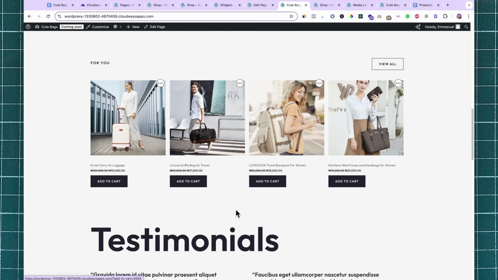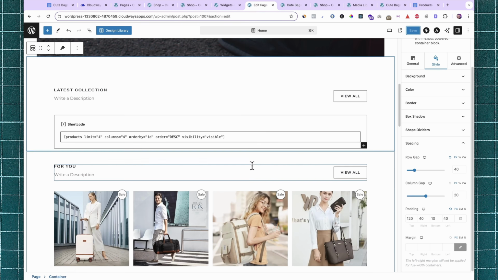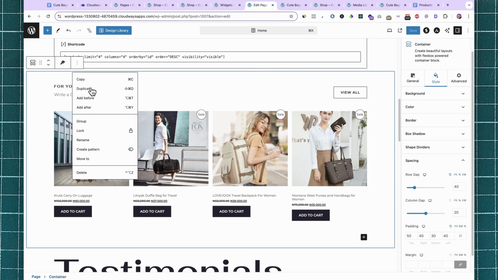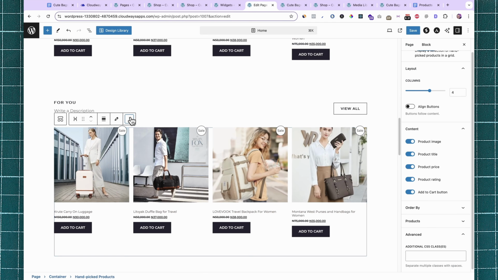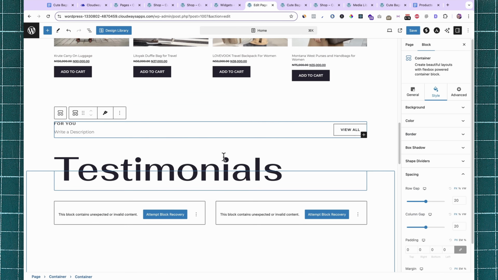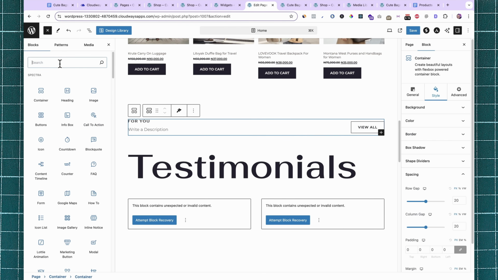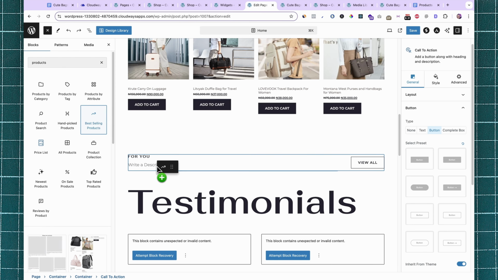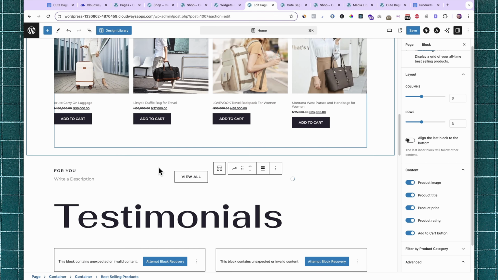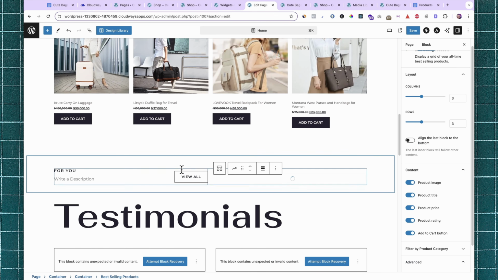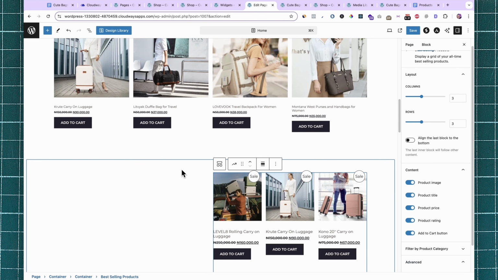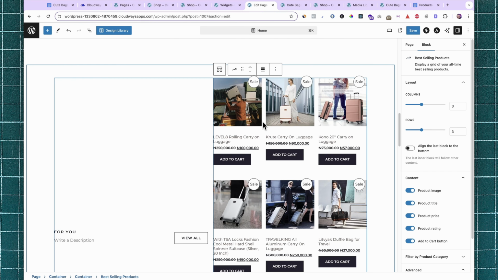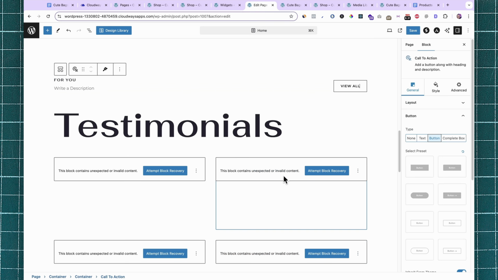Then I'm going to add one more category. So come over, just duplicate this section and then remove the category that we have right now. Then come over, search for products again, and then drag in best selling products. Now, since this is still a new website and it's not as if we've made any sales yet, these products are just the latest products that you have. So that might not really work for what I want to do.